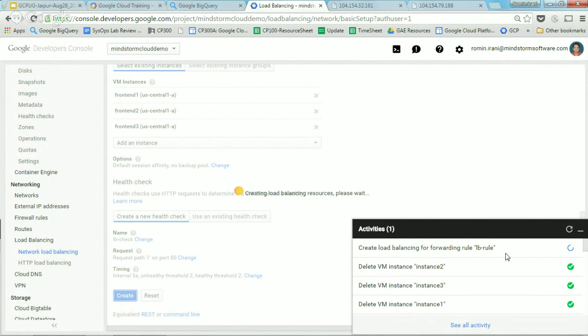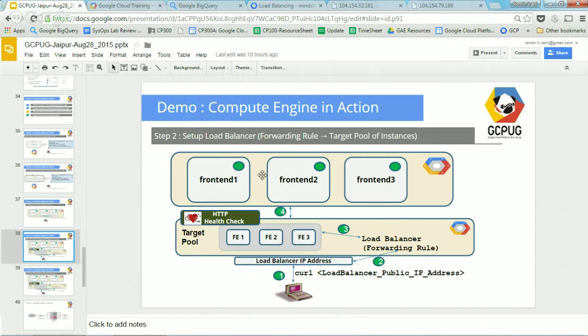While it comes up, if I go back to that slide, what we've done is set up a load balancer with the pool of instances that we created. And whatever the load balancer IP is, that's what we will now be hitting via curl, so that you can see that sometimes the traffic will get served by frontend instance one, or sometimes by two or by three.